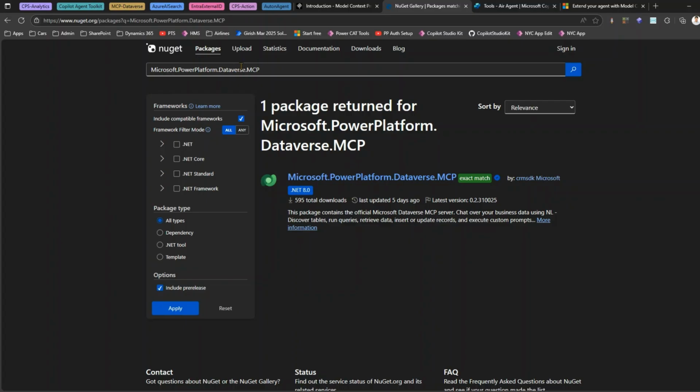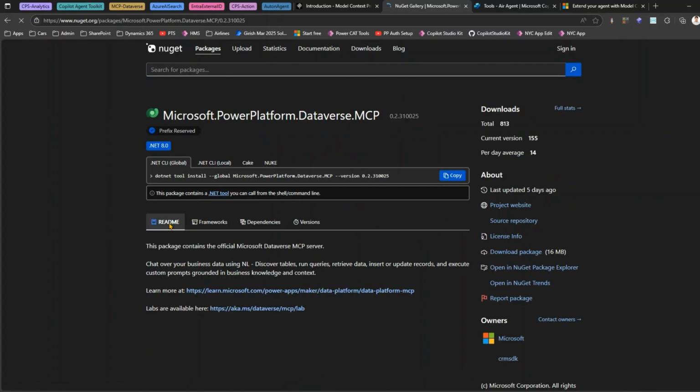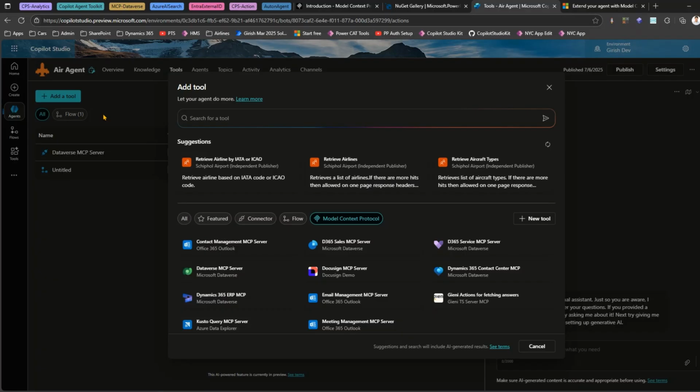So in NuGet Gallery, we have Microsoft.powerplatform.dataverse.mcp. If you search for this and want to know some more information, you can navigate to more information, and then you can see that this package contains the official Dataverse MCP server. You can chat over your business data using natural language. You can discover tables, run queries, retrieve data, insert or update records, and execute custom prompts grounded in business knowledge and context.